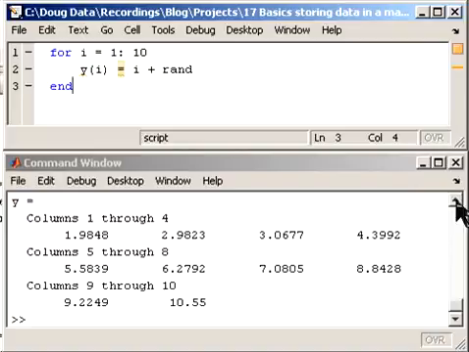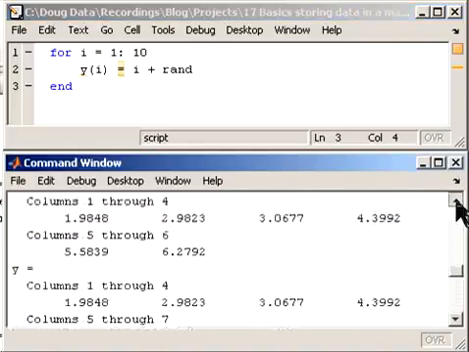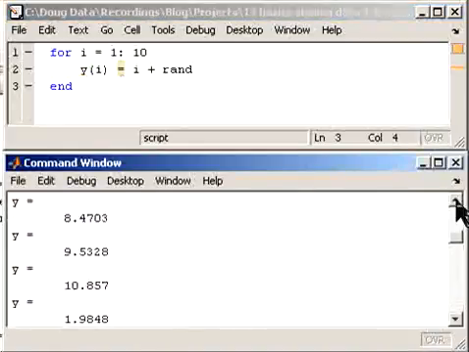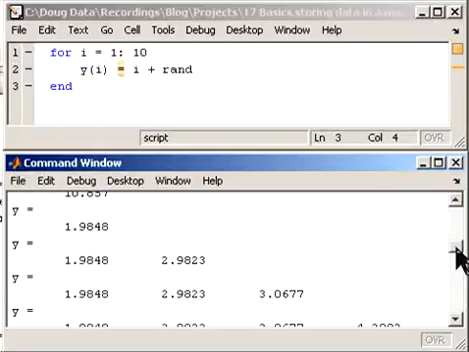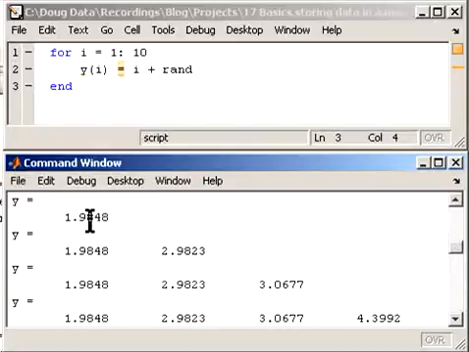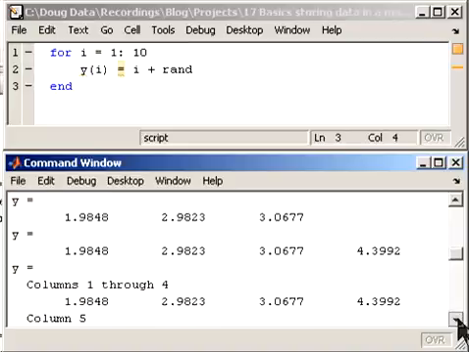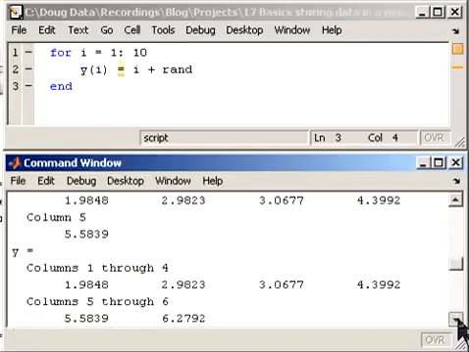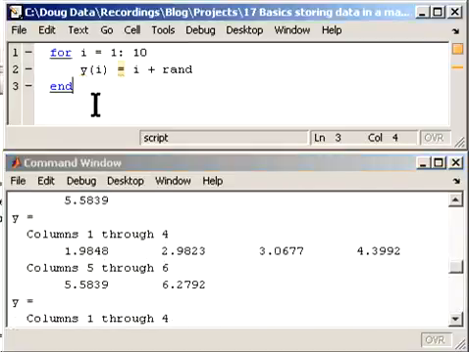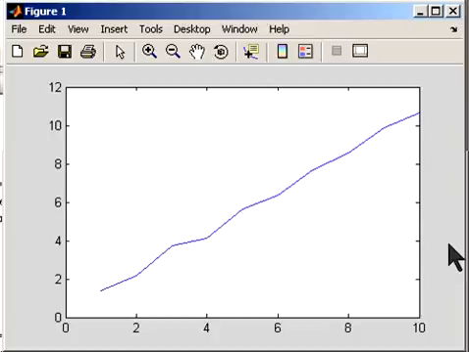And what we'll see by scrolling up through the command window here is that at first we have y is equal to a 1 by 1, then a 1 by 2, 1 by 3, and each time we keep adding another column to this. And so we're storing that data. Now that it's done, what we can do is come in here and say plot(y), and we can see that on the graph here.